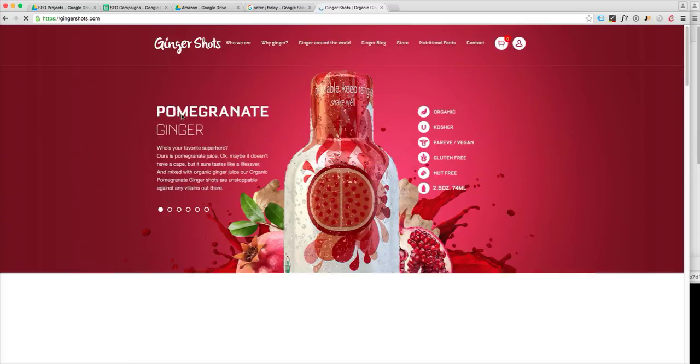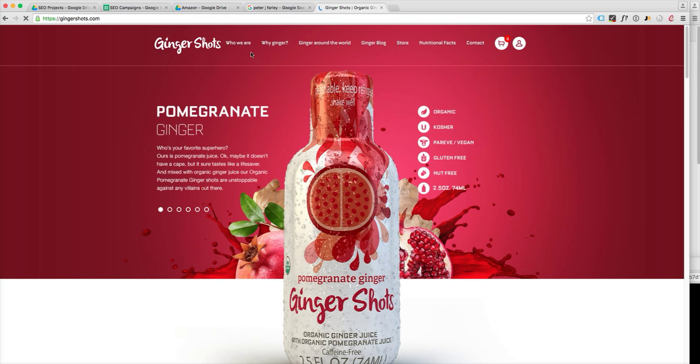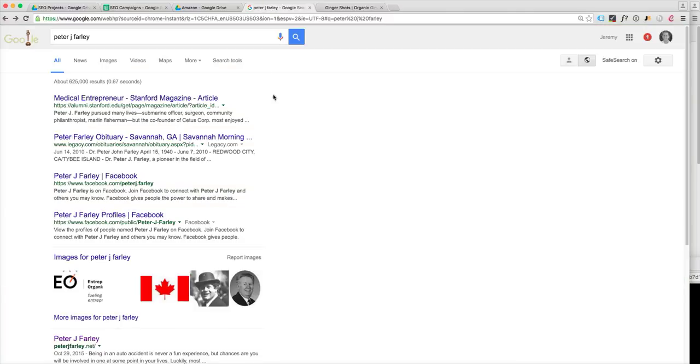This is it. The goal of this in a normal campaign is to have as many keywords or as many lines out there that are leading to this site. So if somebody types in ginger shots in Google, if they type in ginger juice, if they type in pomegranate extract, I don't know. The goal is to have as many keywords out there leading to this one site. Online reputation management is kind of the opposite of it. It still uses SEO techniques, but we don't have a money site.